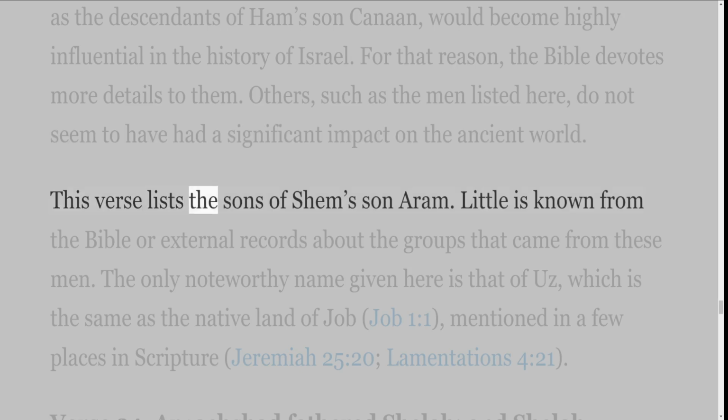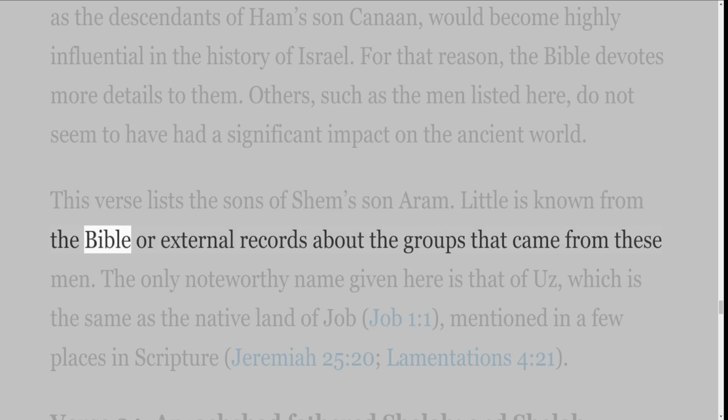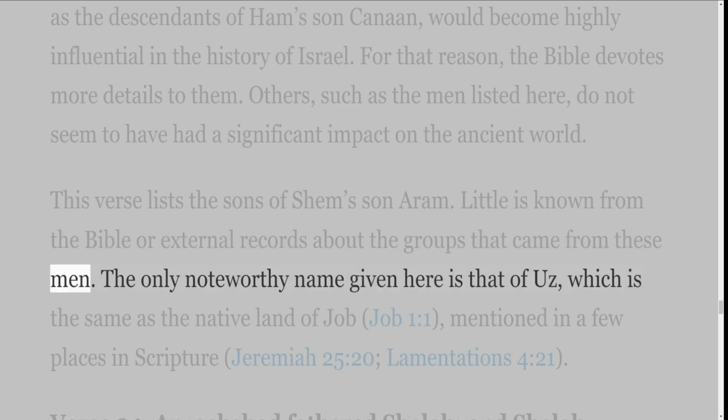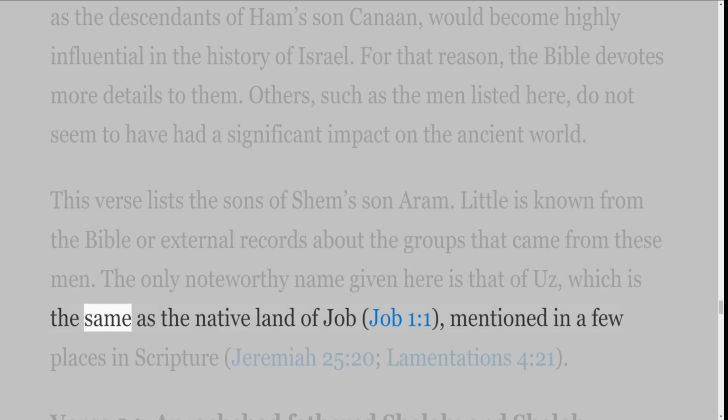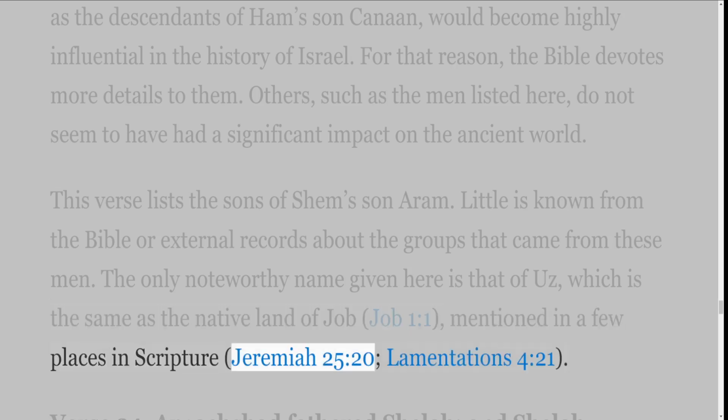This verse lists the sons of Shem's son Aram. Little is known from the Bible or external records about the groups that came from these men. The only noteworthy name given here is that of Uz, which is the same as the native land of Job, Job 1 verse 1, mentioned in a few places in Scripture, Jeremiah 25 verse 20, Lamentations 4 verse 21.